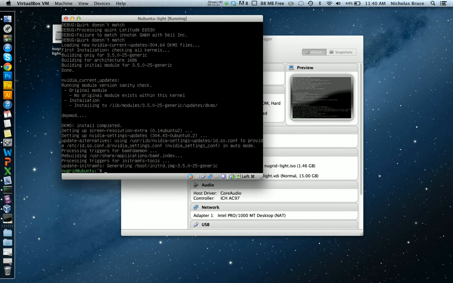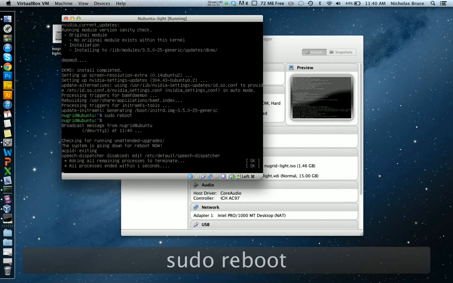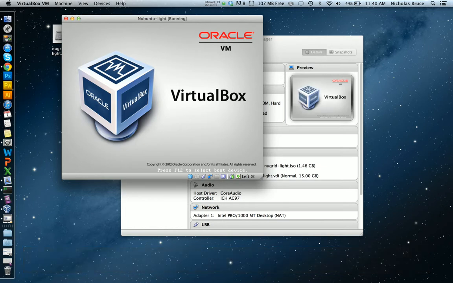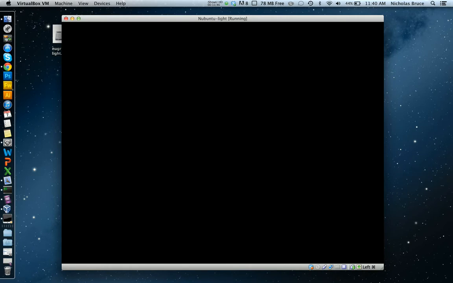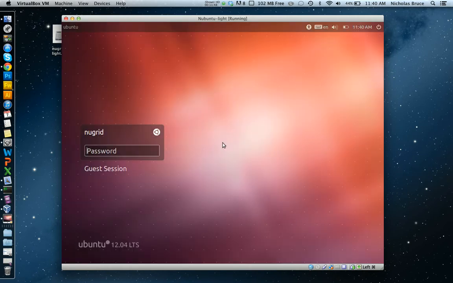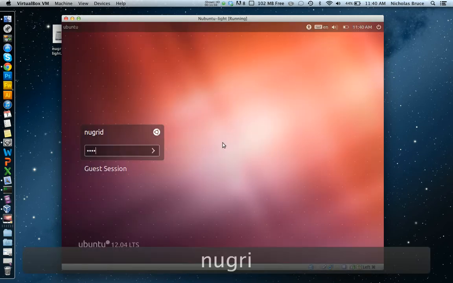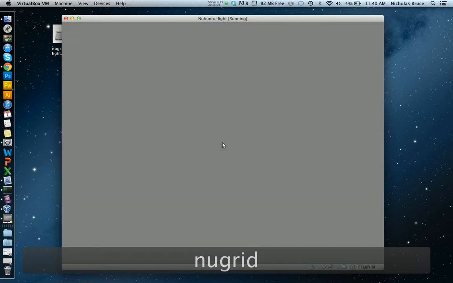Okay, so I sped up the video a little bit there as well, but basically it just took about 2 minutes to install all of those NVIDIA drivers. Now we're just going to go sudo reboot, and the virtual machine will start again. Let's see if it'll do it this time. There we go, all done. So we log in using our NuGrid password again.